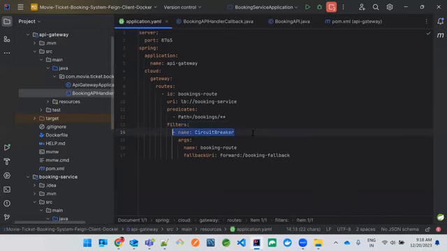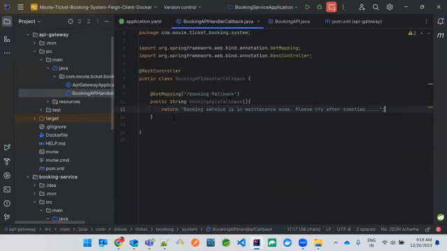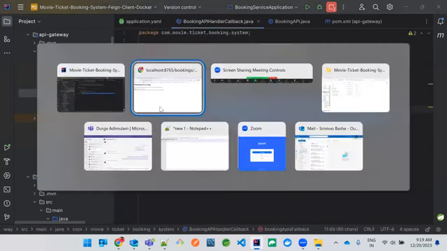I will tell you what all the filters are available, and this is a name you can just give. It is a booking route or booking-route or booking-service-route, whatever it is. Because booking service itself is not available, I just have to go to the booking API handler callback, and I just wanted to return this message. So let's see how it is actually working behind the scenes.